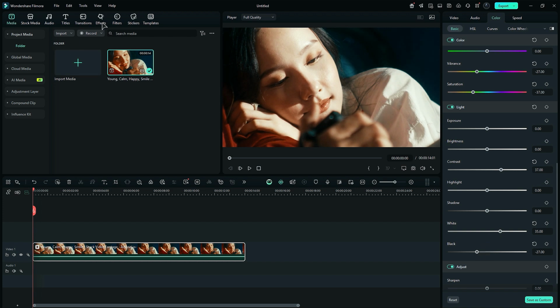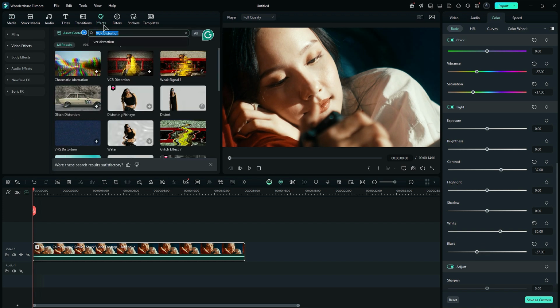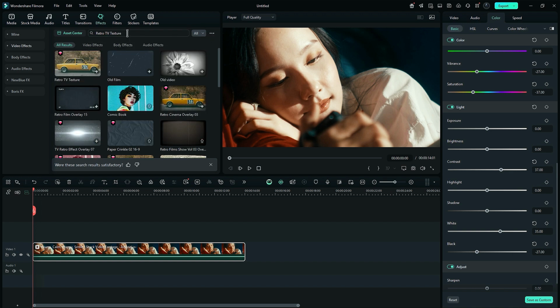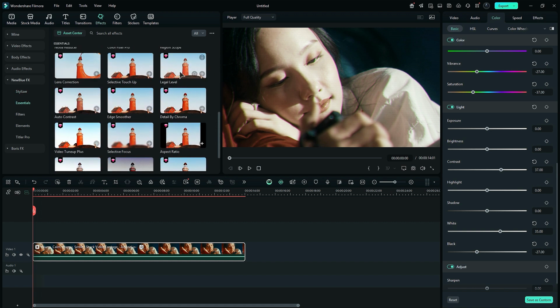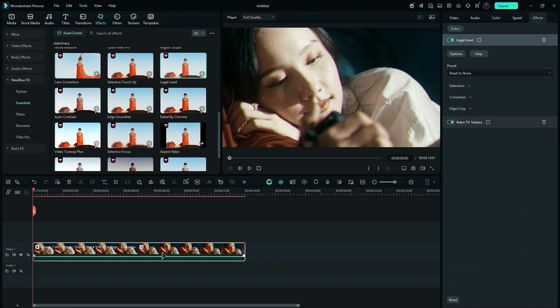Head over to the Effects tab and in the search bar, type Retro TV Texture. Watch the magic happen as you apply it to your footage. Head over to the new blue effects and dive into the Essentials. Scroll down and apply the amazing Legal Level effect. It will help in fine-tuning your white and black limits with precision.